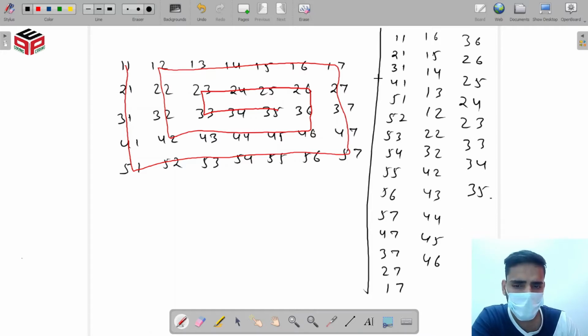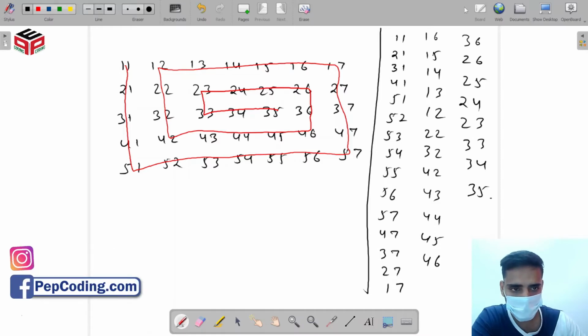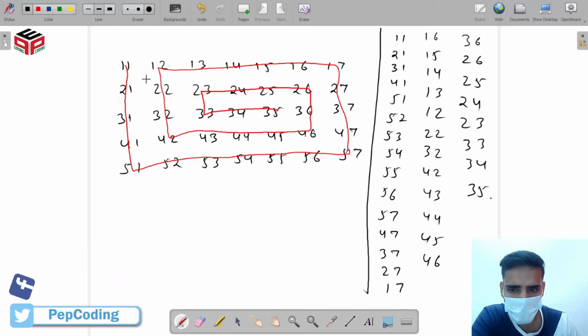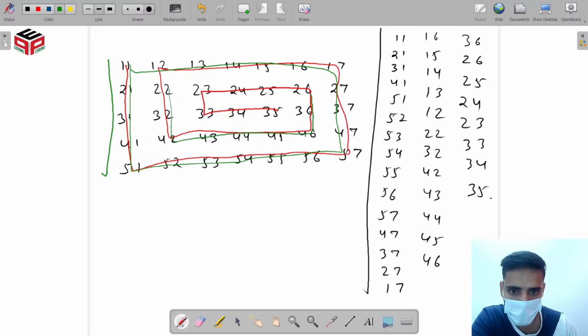Okay, so now what should be the approach for this question? If we assume it is a room, first of all there is the outer box, just suppose this is the outer box. First we have to print this border of this box. Just suppose this is the box, and this is the inside box.